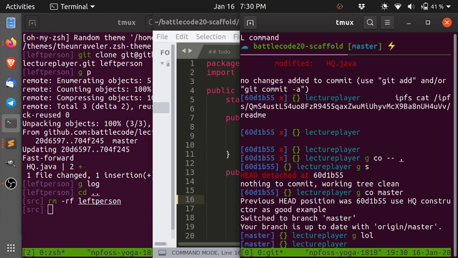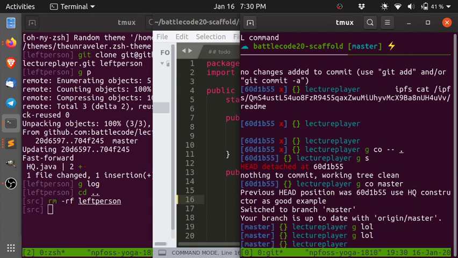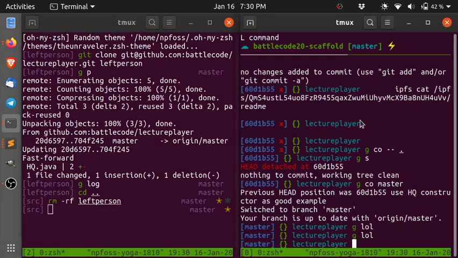Okay, so now we're back where we started, and there's still the problem of this last commit. Only 5 minors. We introduced a bug, and we want to undo that. But the problem is that our partner here already has those changes. So we can't just remove the commit, which I'll show you an example of in a bit. We have to use Git Revert.